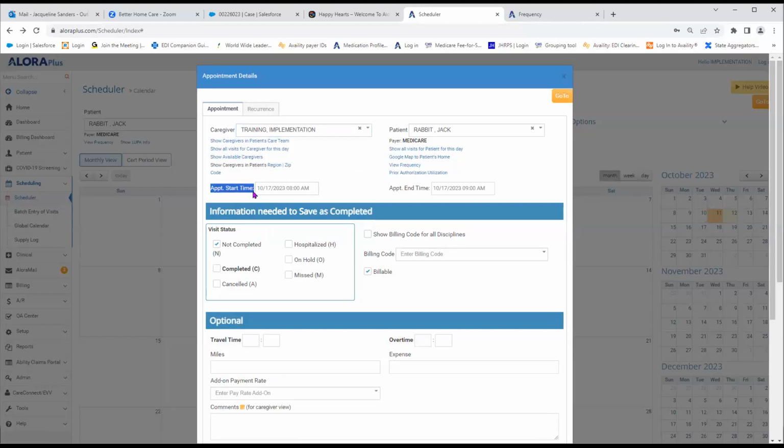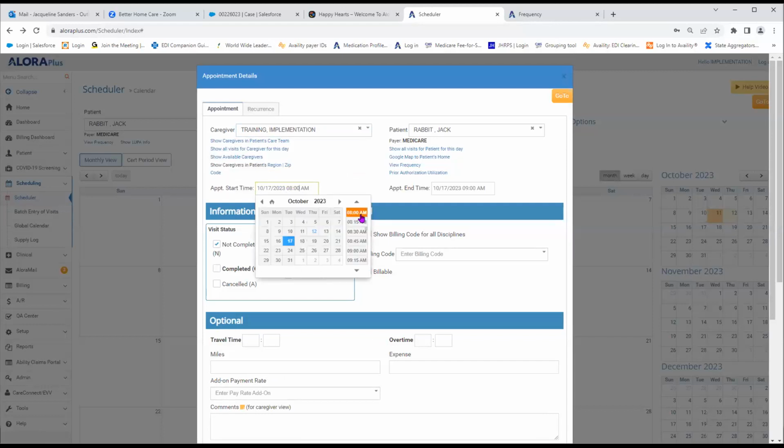What time am I going out there? Let's say that Jack wants me to go out there at 1 o'clock. So remember, when you schedule a visit onto any patient's calendar, it defaults to 8 a.m., but you can make changes to those times. So just click on the box, use your up and down arrow, and find the time that you need to change it to.